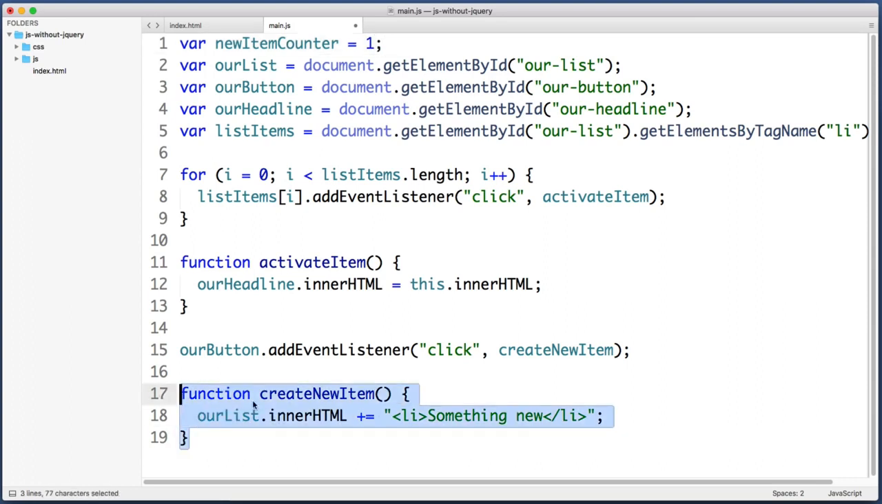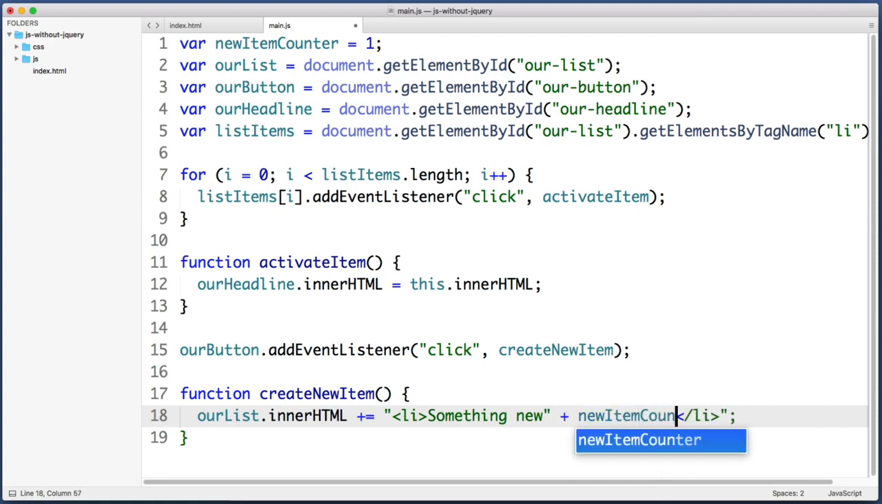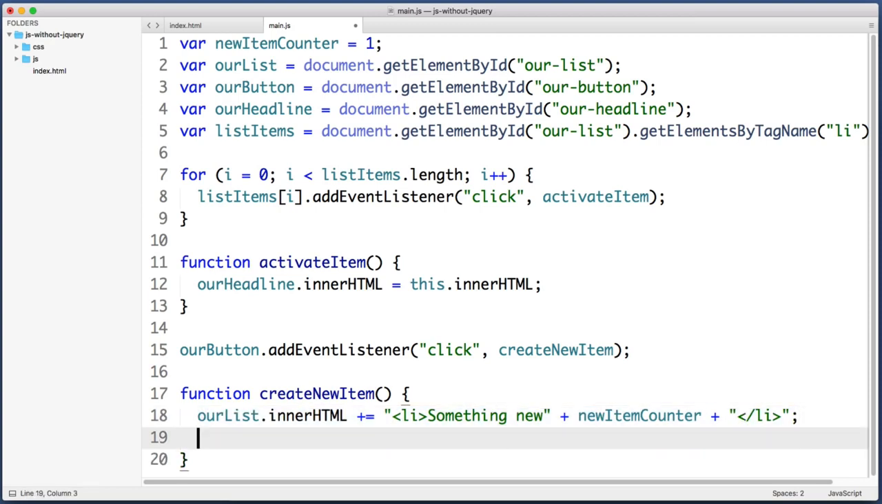And then down within our function that creates each new list item, after we output the opening list item tag and something new, let's add a closing quote. And then in JavaScript, we can concatenate additional content to this string by using the plus symbol. And then let's just output our new item counter variable. And then we want to add on our closing list item. So another plus symbol, opening quotes. And then once this line of code completes, we can simply increment our new item counter variable by 1. So we can just say new item counter plus plus.